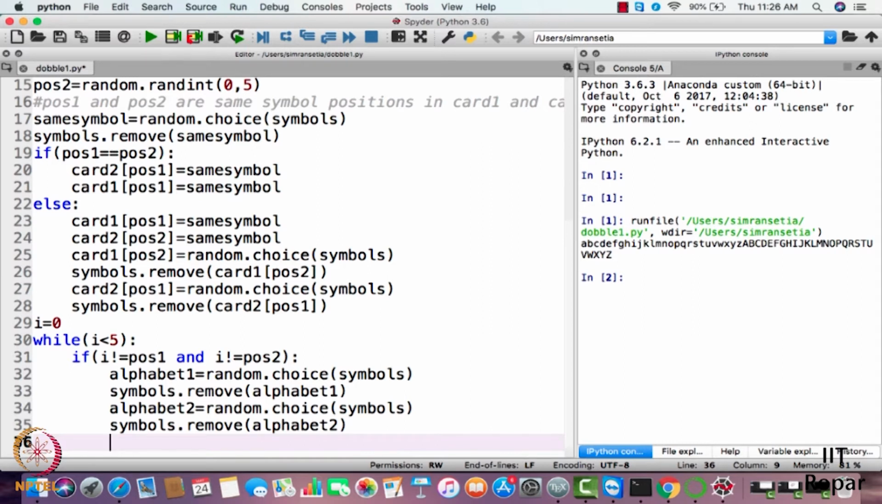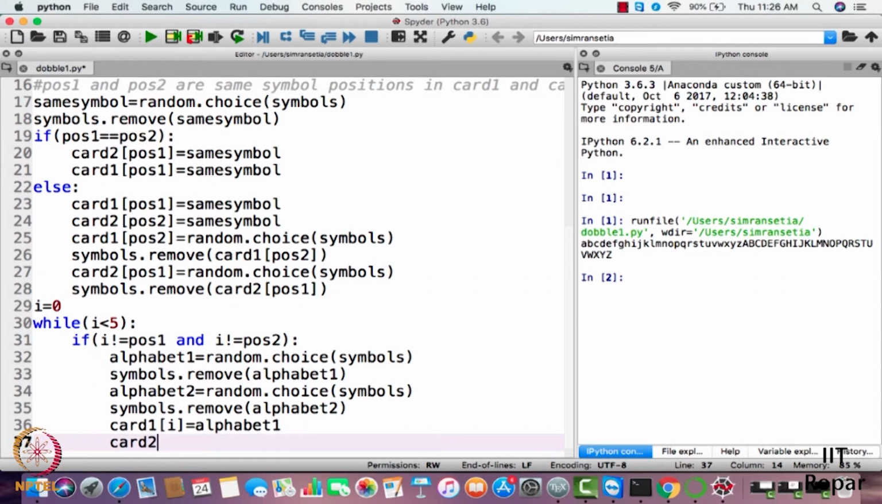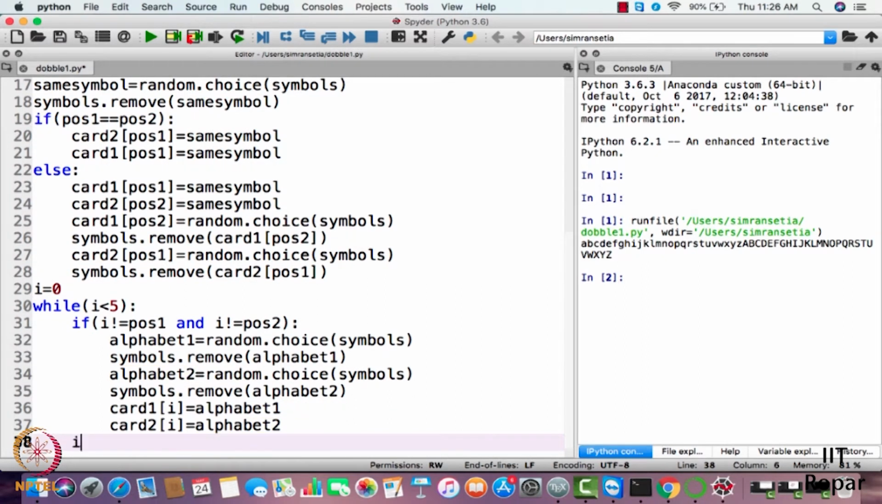So we are done with generating alphabet 1 as well as alphabet 2. Next we need to append this in card 1 and card 2. In card 1 at ith position append alphabet 1. In card 2, at ith position, append alphabet 2. So we are also done with the remaining positions. Also increment this I. So we are done with POS1, POS2, the same symbol as well as the remaining positions.